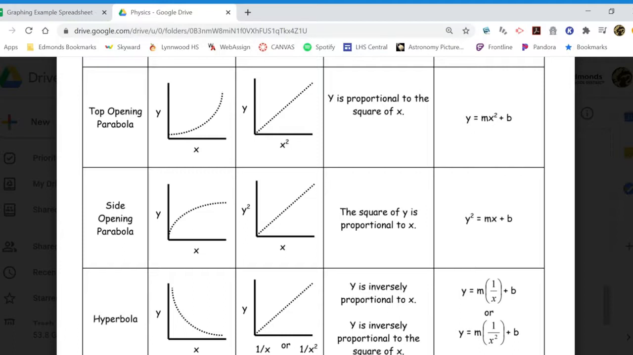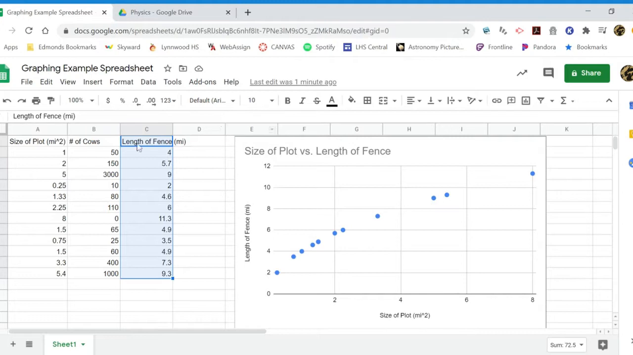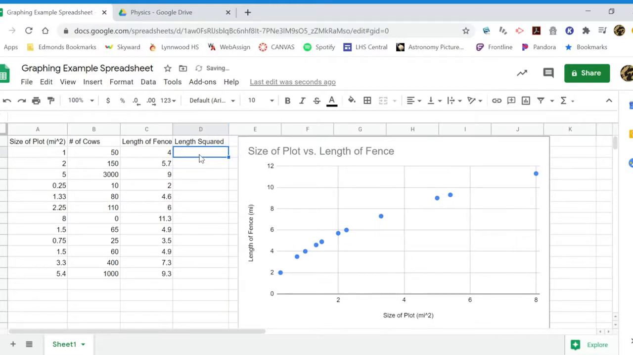So right, the square of y is proportional to x. And our equation is going to kind of look like that. So I'm going to go back to my spreadsheet and I need to basically get this column. I need to square everything that's in this column. And so I want to make length squared. I'm not going to put units with it because L squared, I just don't want to put it there. It's kind of confused with area.